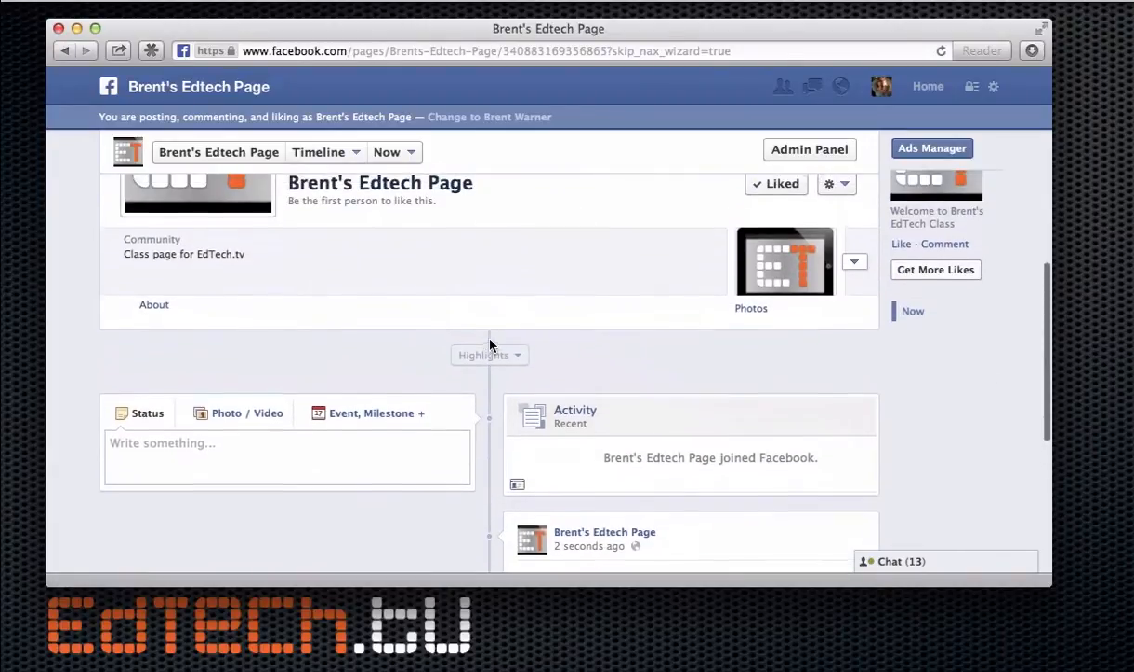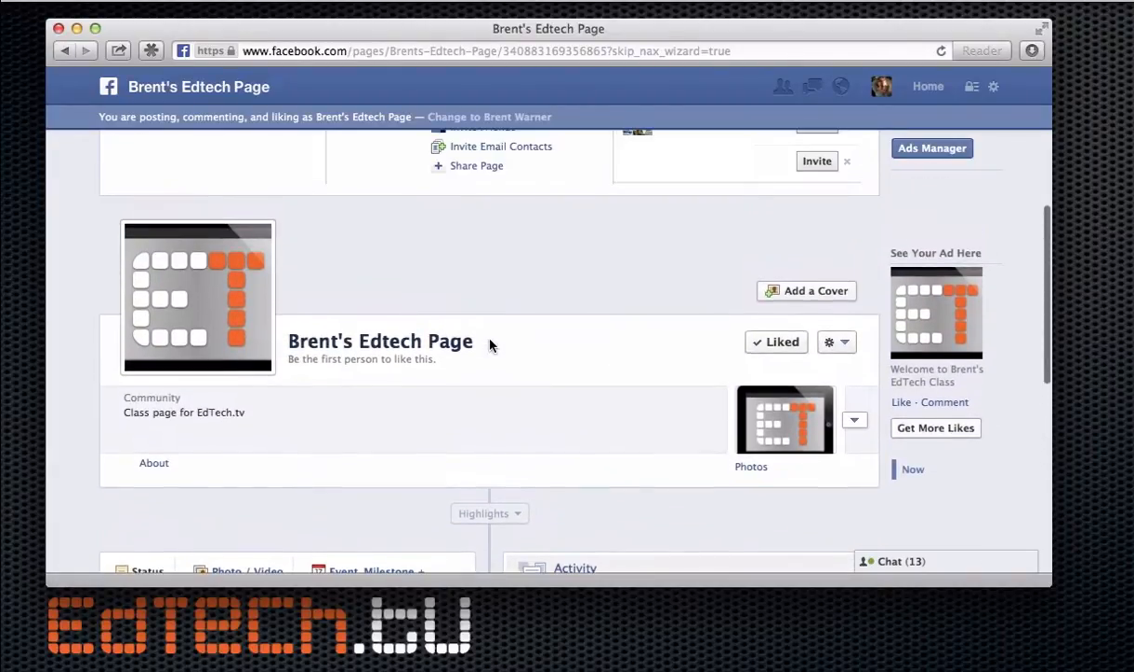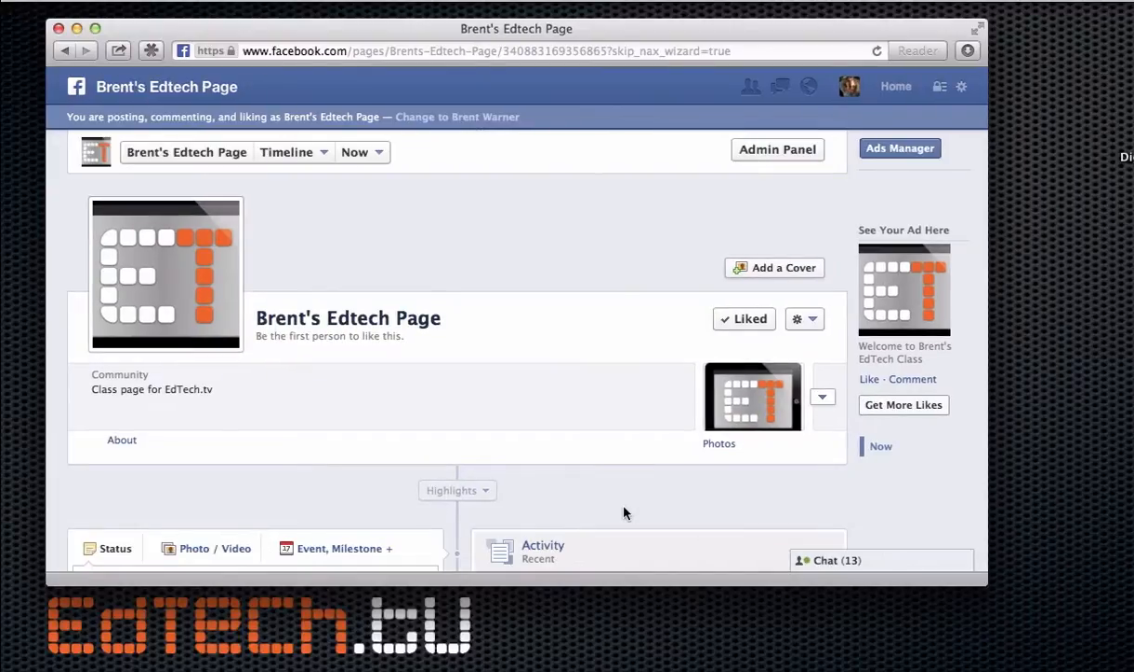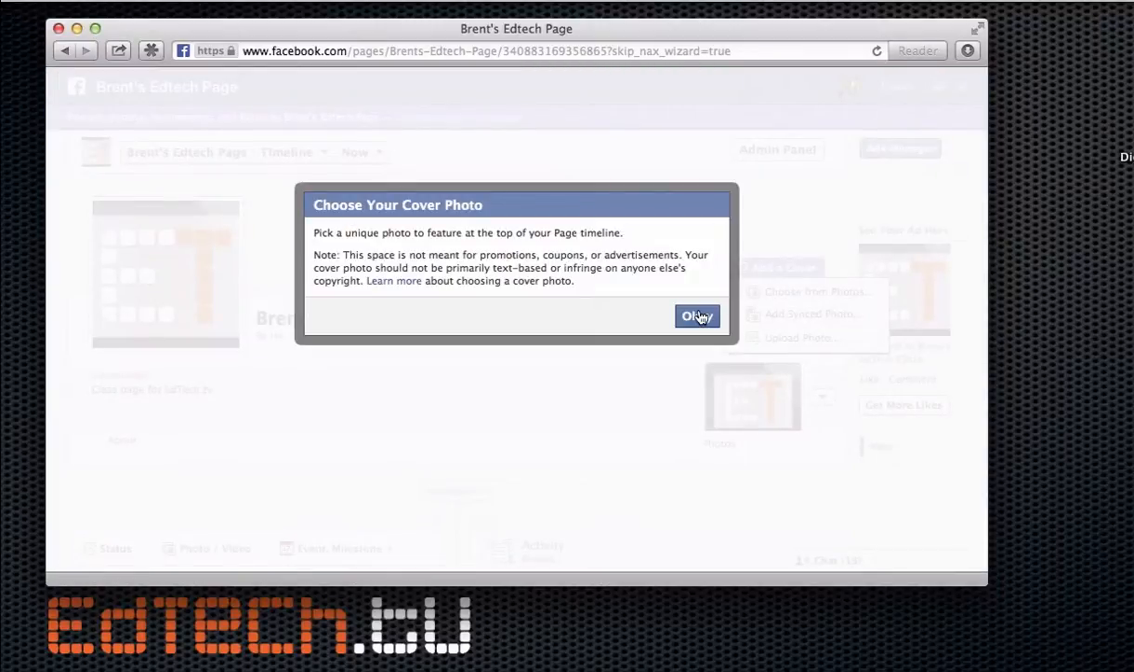So now technically I've already got the page ready to go, but I'm not going to leave it completely like this. I'm going to clean it up a little bit. So let's take a look at that. Just like your real Facebook page, you can also add a cover photo. So if I go here, it says pick a unique photo.